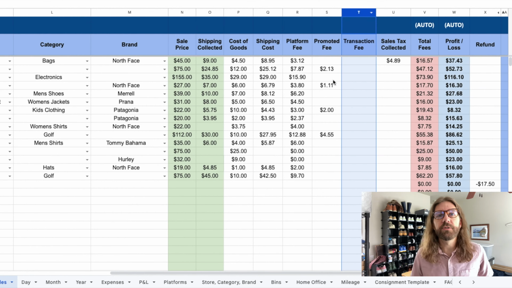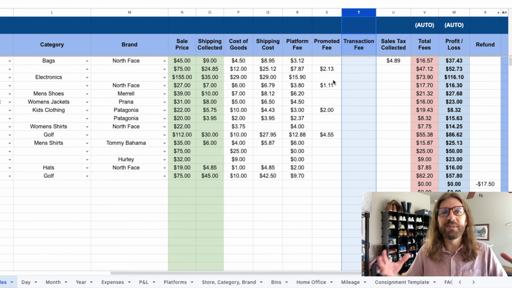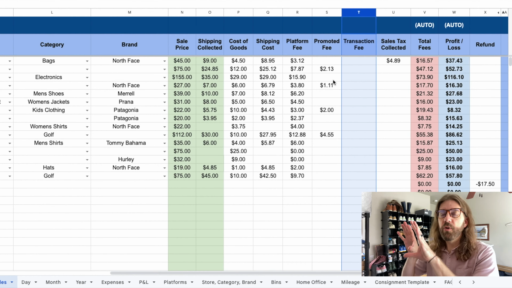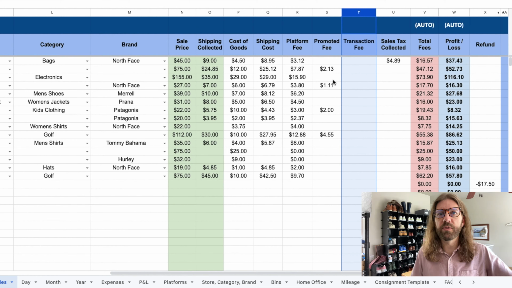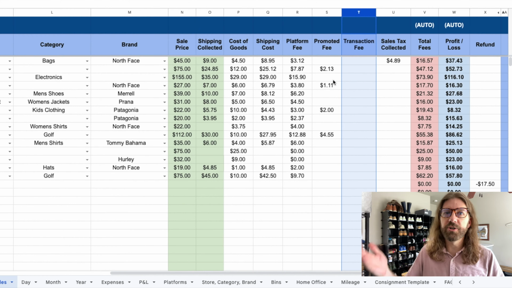Next column is a transaction fee, and I typically leave this blank, but for those sellers who sell on certain platforms that have this transaction fee, if they're wanting to break it out into this column, they can. And usually it's a fixed amount. It's like 1% plus 30 cents per transaction or something like that.